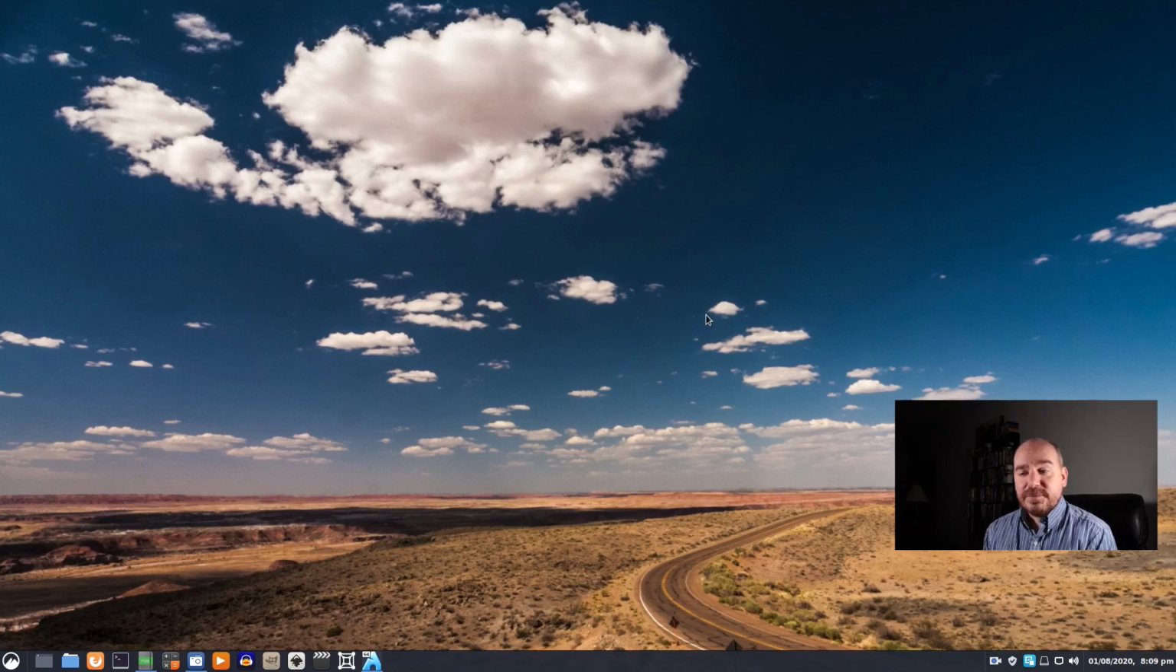I like the more minimal approach, and that is how I have customized my Cinnamon desktop, and those are the tools that you can use to customize yours.